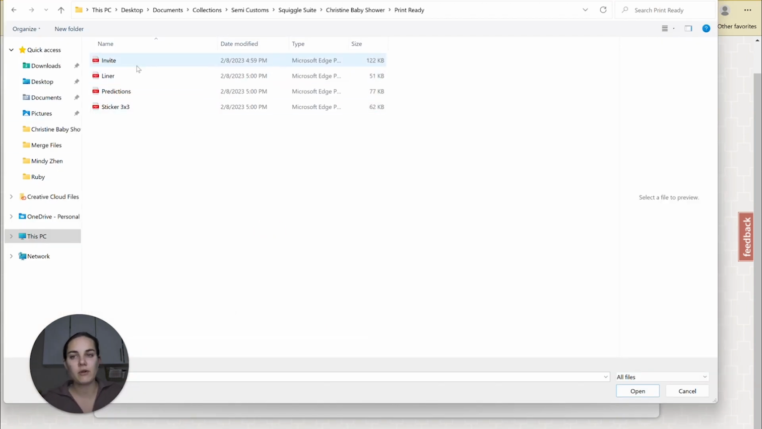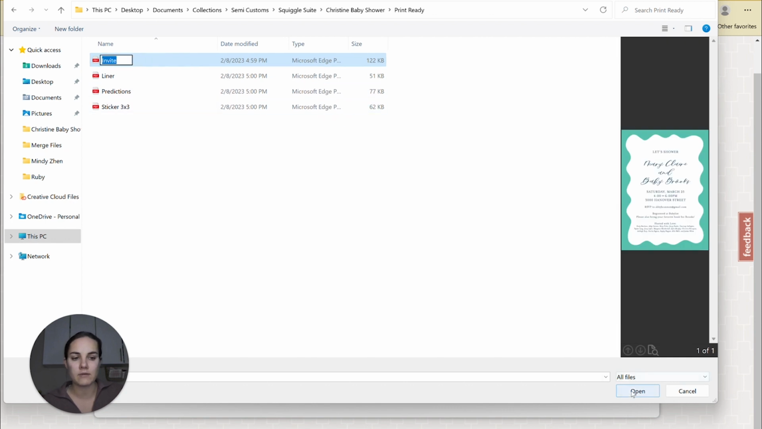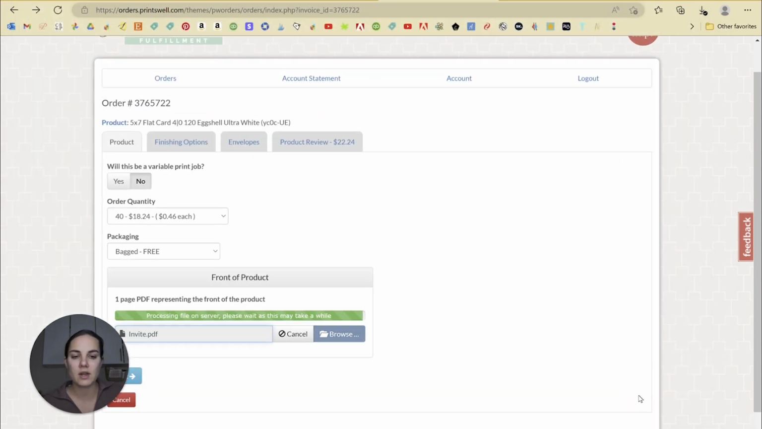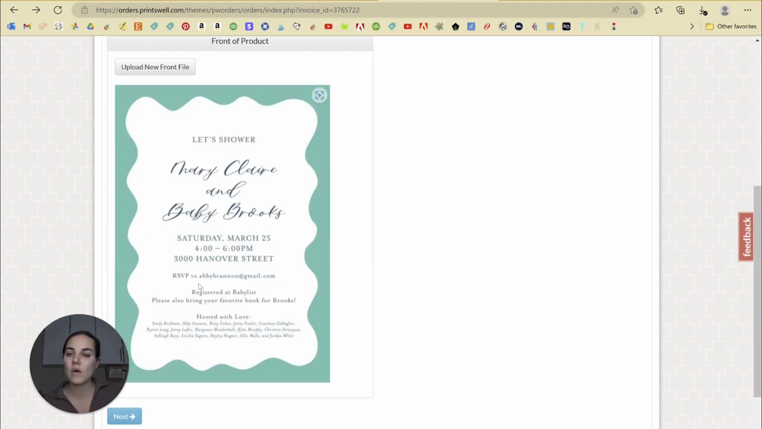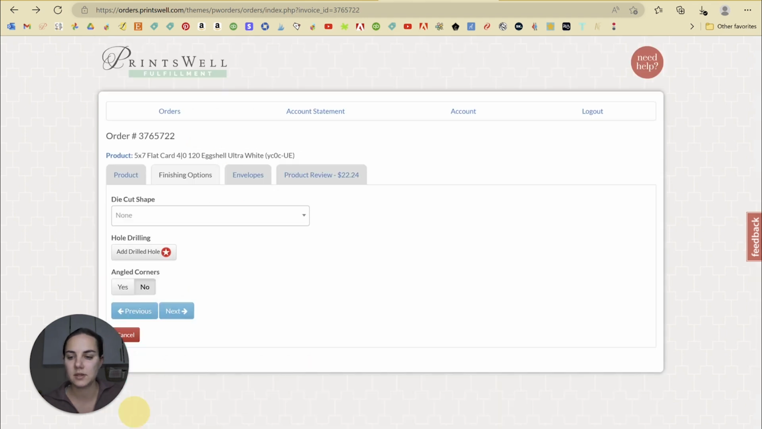So now in our print ready folder, I'm just going to upload our invitation. And if you do have an issue where you forgot the bleed or it's the wrong size, it's going to tell you right there, which I absolutely love. So you can't really make a mistake on this. Now this always looks a tad blurry, but I promise that's not an issue when it comes to printing. We're going to click next.